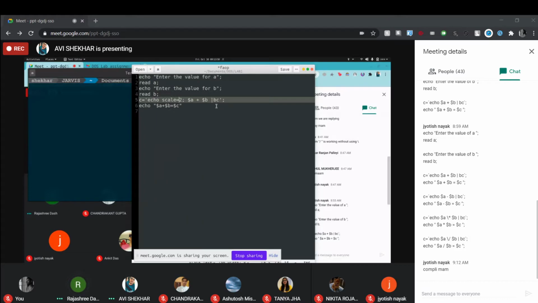It should be in backquote, ma'am. Where you have written C equal to, just before equal, I think you have written single quote. It is showing me single quote, not backquote. Before echo, remove it and write backquote once again. It was displaying as single quote.